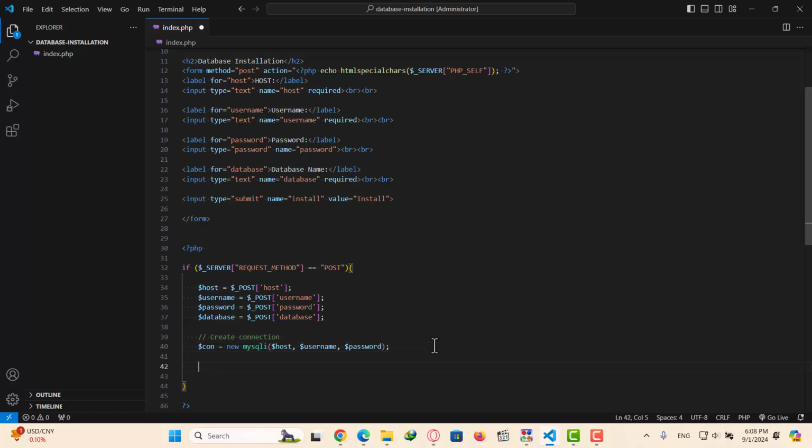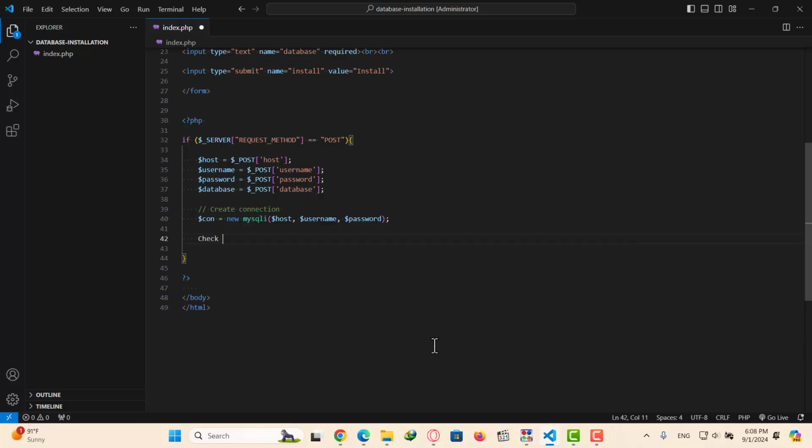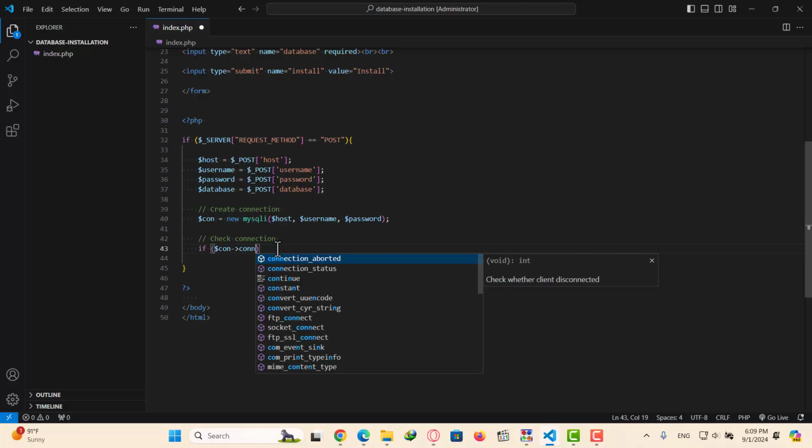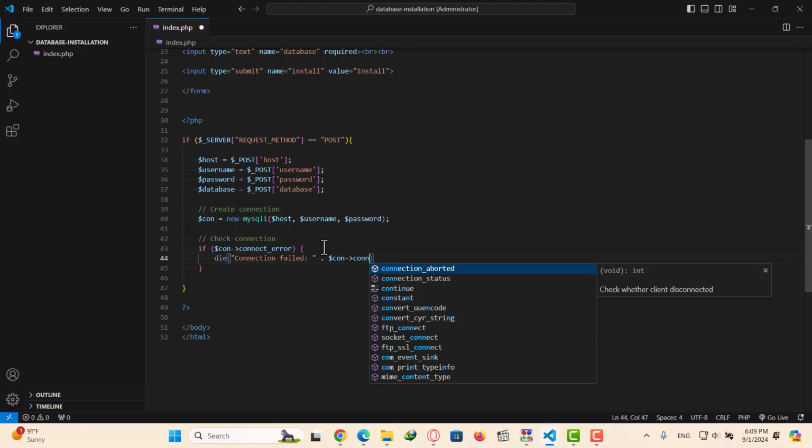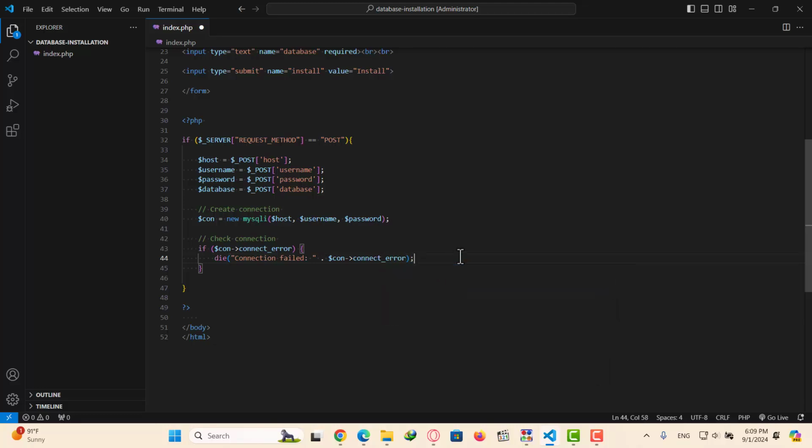Okay. Now I have to check the connection, because I don't know if these informations are correct or not. We have to make sure it's correct. If $connection, this connection connect error. If it has an error, we wanna fail the connection. So I use die, and I wanna print connection failed, and I wanna print what is the problem. So I use my connection, and it should print the connection, the connect error. Okay, and just like that, we have made connection with the database. Not any database yet. Okay, remember that.